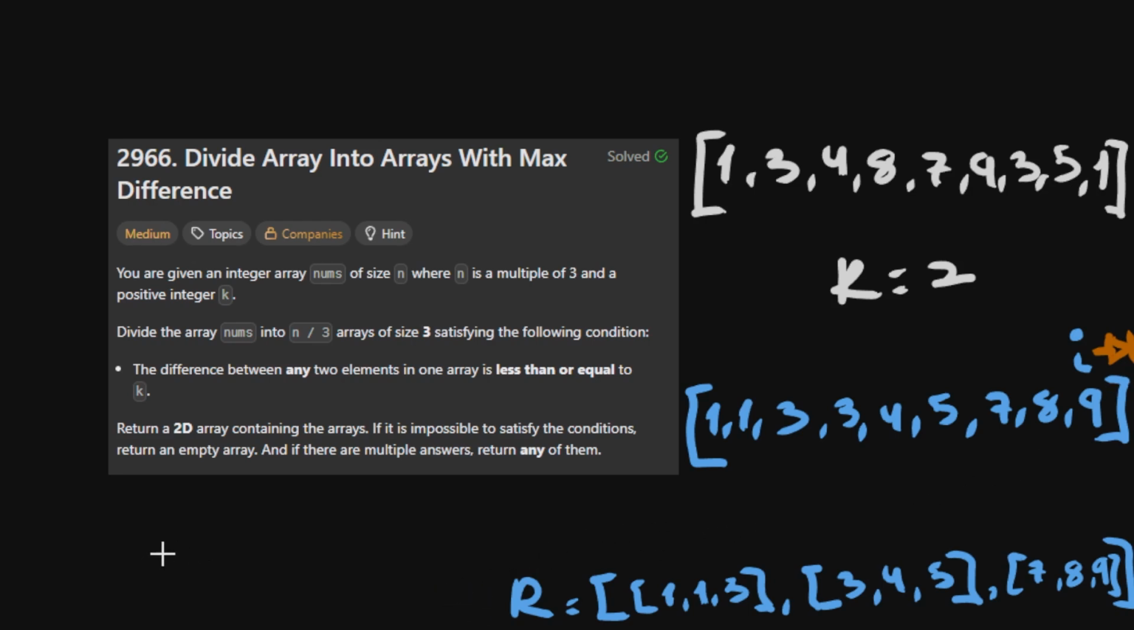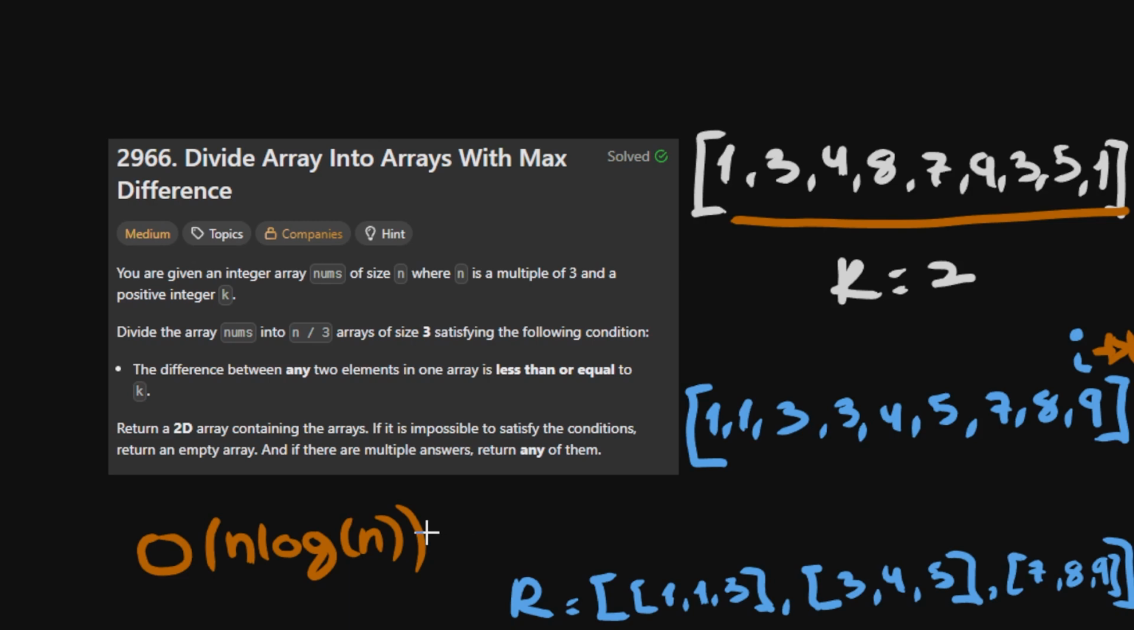Time complexity for this approach will be big O of n log n, because we need to sort this, and space complexity will be big O of n, because sorting requires that complexity, and we also need to build this array which we need to return. So this is it for the approach. Now let's go with the code and hopefully you will get the idea.